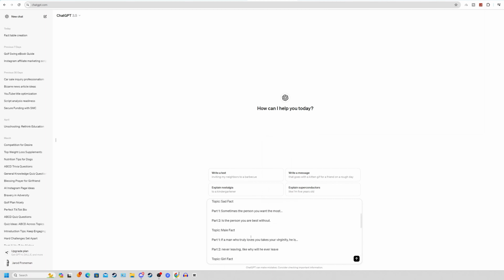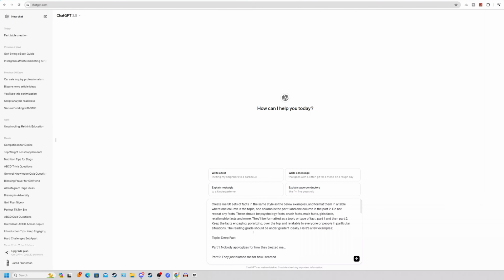But in a nutshell, I'm going to paste this prompt over here and run through it with you. Create me 50 sets of facts in the same style as the below examples and format them in a table where one column is the topic and one column is the part one and the other column is the part two. Do not repeat any facts.